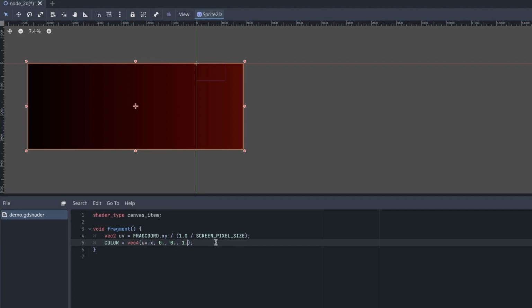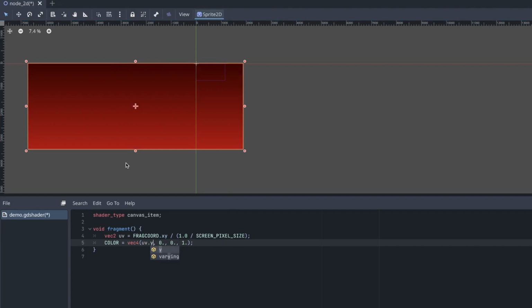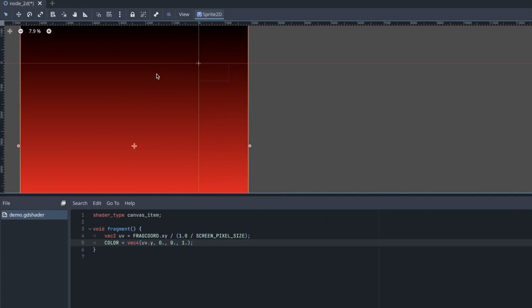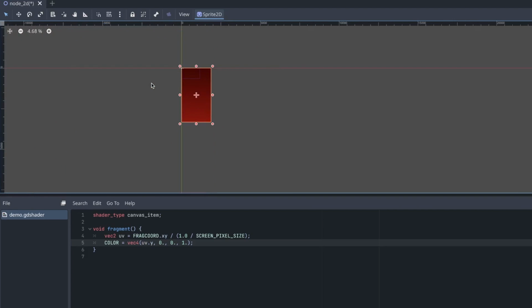So let's change uv.x and uv.y, and we should see it going vertically from 0 to 1. Yeah, I already see something happening. Let's increase the size. And up there you see it will actually do that.